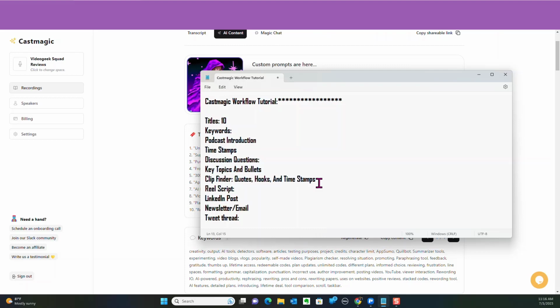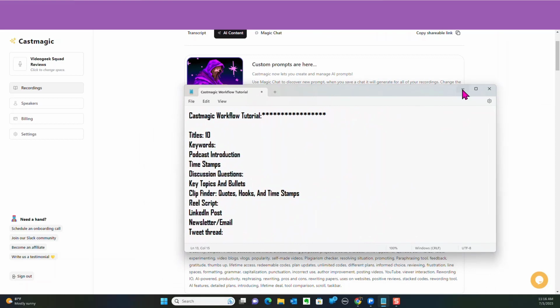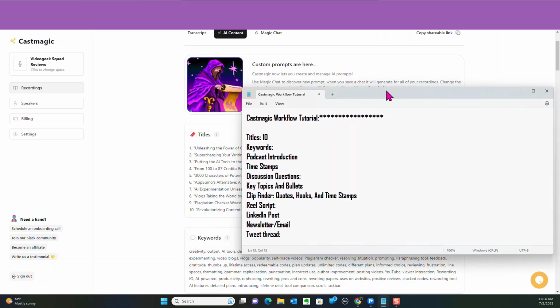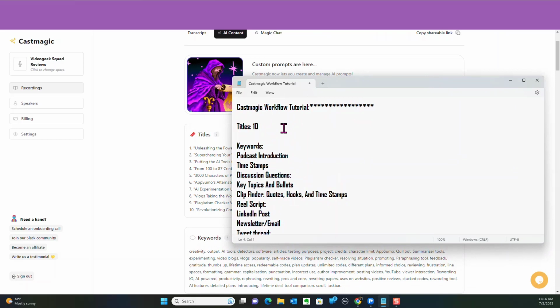Okay, now let's start with the titles. You've got 10 titles here. What are you going to do with these 10 titles? Unleashing the power of creativity, a review of rewording AI tools and detectors. One of the things I would tell you as far as an idea is concerned, and maybe you can put some ideas down below in the chat section as well: you've got 10 titles here.